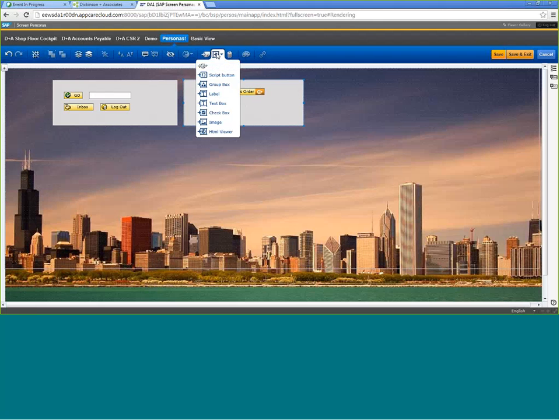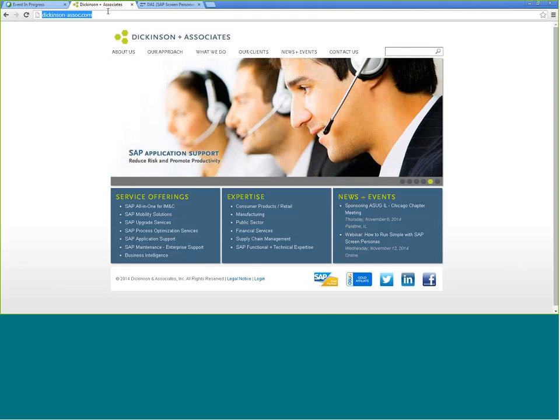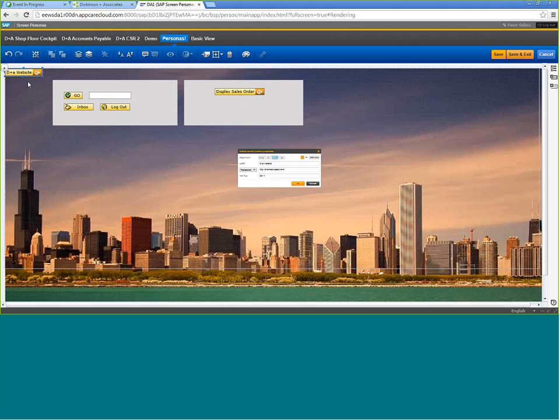So we'll put that right there in the middle. Our second launch button will be a website. Same thing, we'll go in here, and we're going to do our DNA website. Choose web page as the option, and we'll just go ahead and copy our URL. Okay. We'll hit OK, and now we have a website link on our home page.